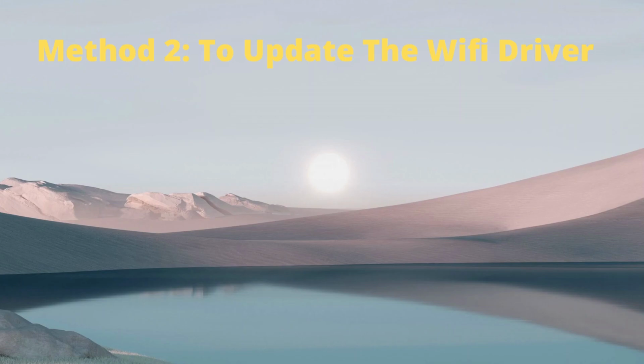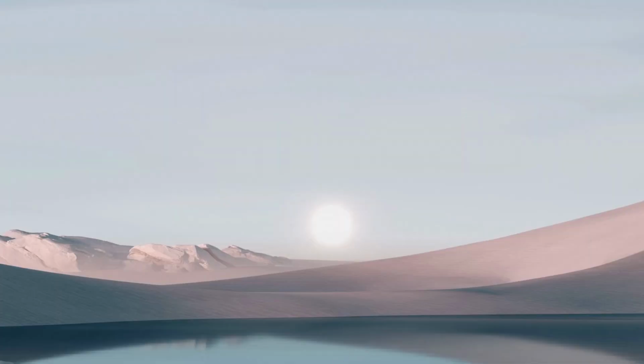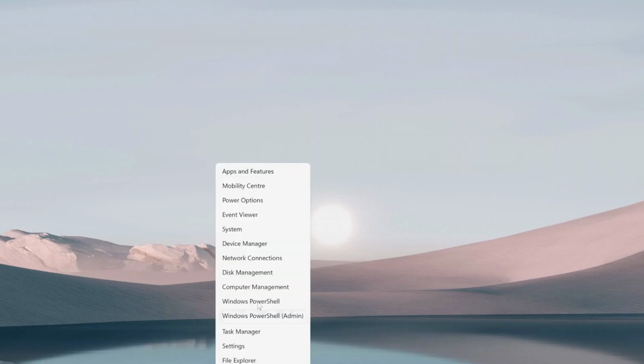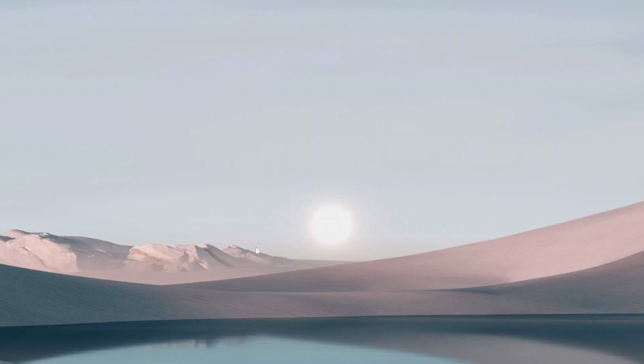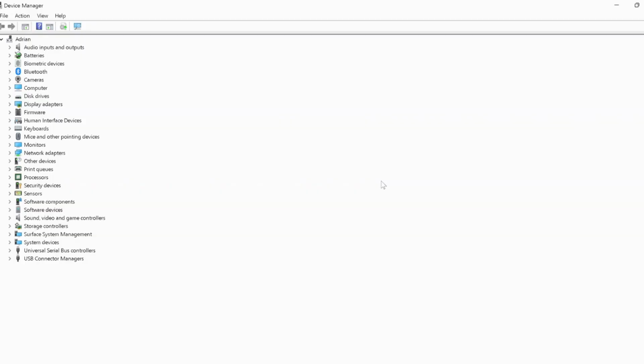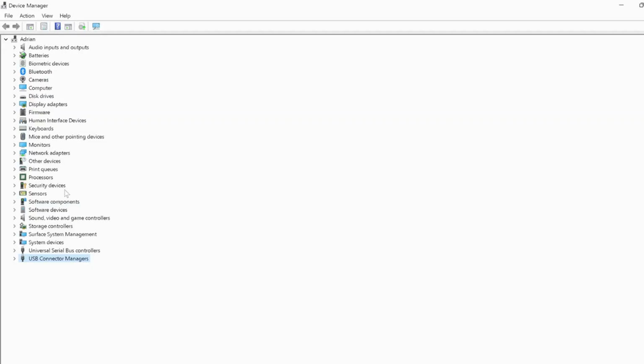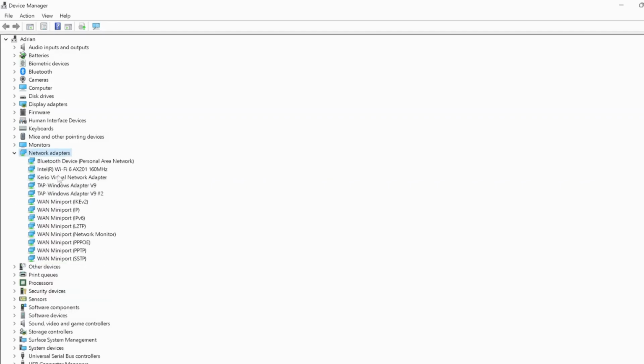The next method that you can try is to update your Wi-Fi network card driver, as this could be another reason why your Wi-Fi is not showing up. So here is how to do it: right click on your Start menu, then go to your Device Manager. Once you go to your Device Manager, look for Network Adapters. Double click on it, expand it, and look for your Wi-Fi driver.